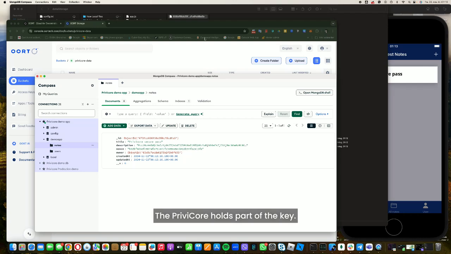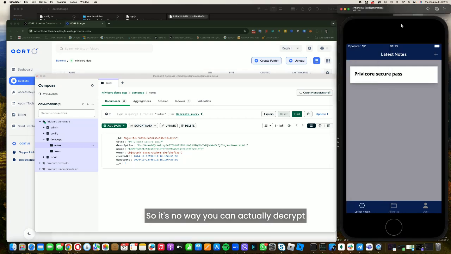The Privicore engine holds part of the key, and each and every storage holds part of the key. So there is no way you can decrypt this and get to the data unless you have all parties, including the Privicore engine, the database, and the storage devices. And for the user, it's quite frictionless.